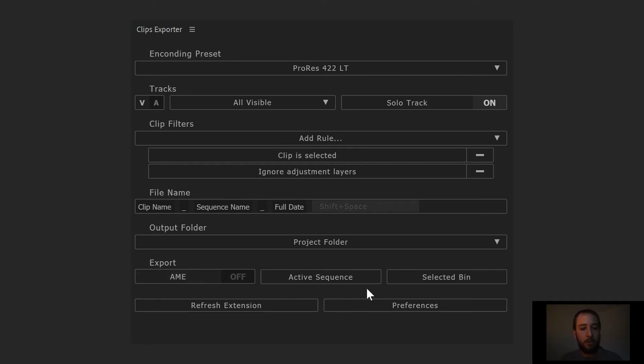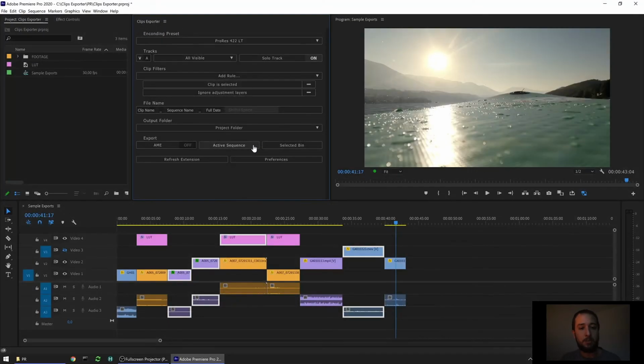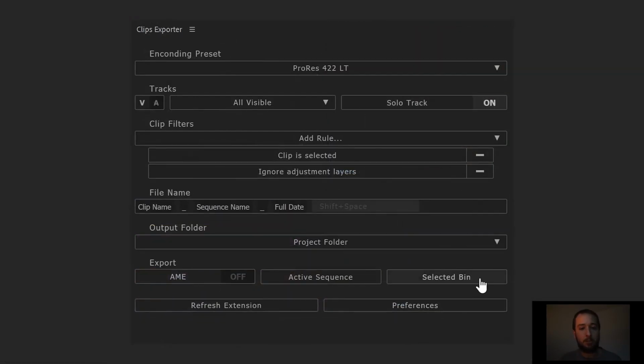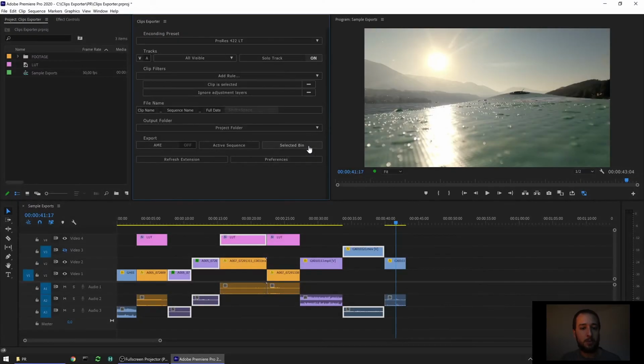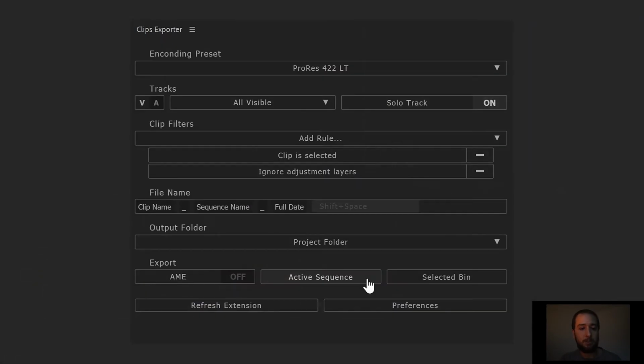The last option you have is to either render the active sequence, so it's going to render the sequence you have open down here. Or the second option is selected bin, which means it's going to render anything that it's in a selected bin in your project panel here. So if you have a bin with folder sequence, you're going to render everything, select that bin, click it, that's it. Let's go back here. We're going to go with active sequence for today.